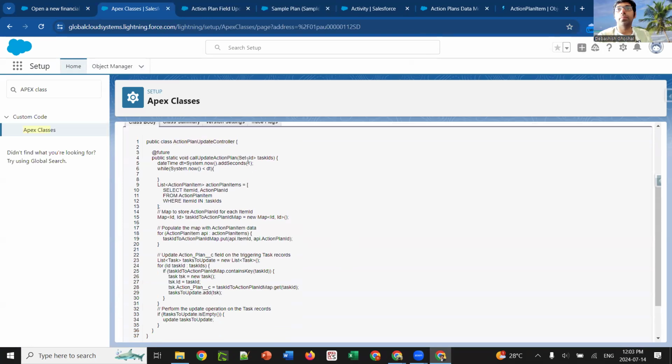So over here, I'm adding just 1 second. That's it. So 1 second would be more than enough for me to ensure that the transaction is divided into two separate transactions. In the first transaction, action plan task would be created and action plan item is getting created. And in the next transaction, I'm able to search for that action plan item ID, and I'm able to get the item record, and then I'm able to update that action plan ID to the task.